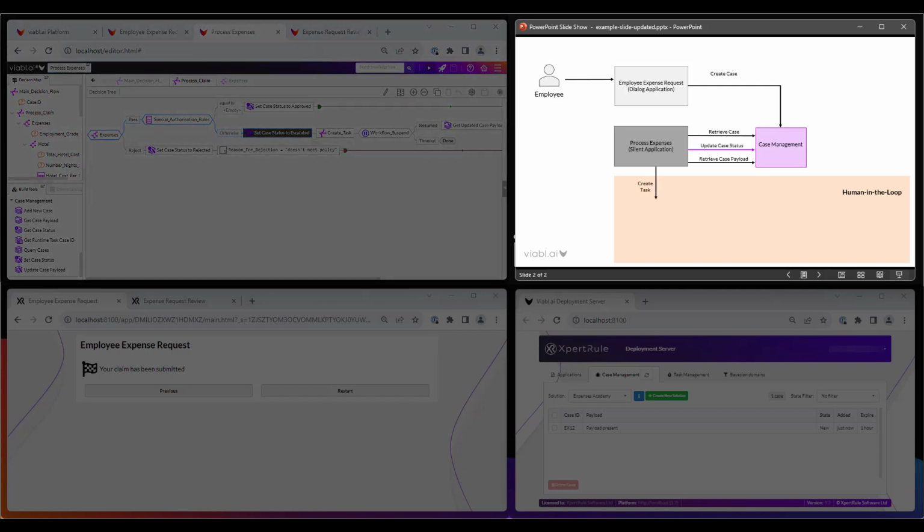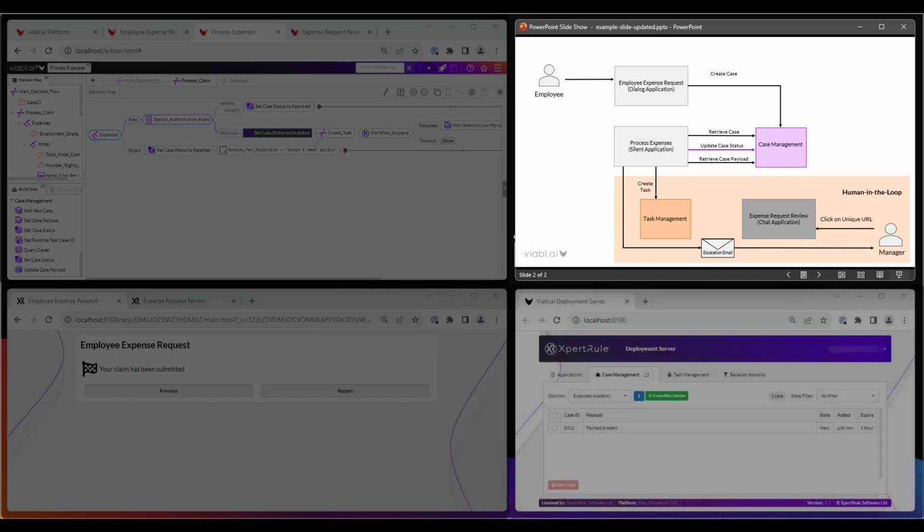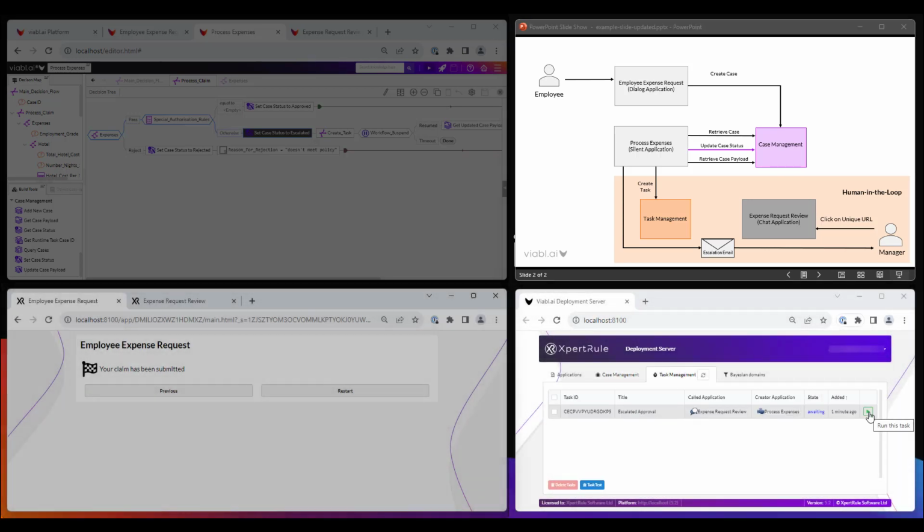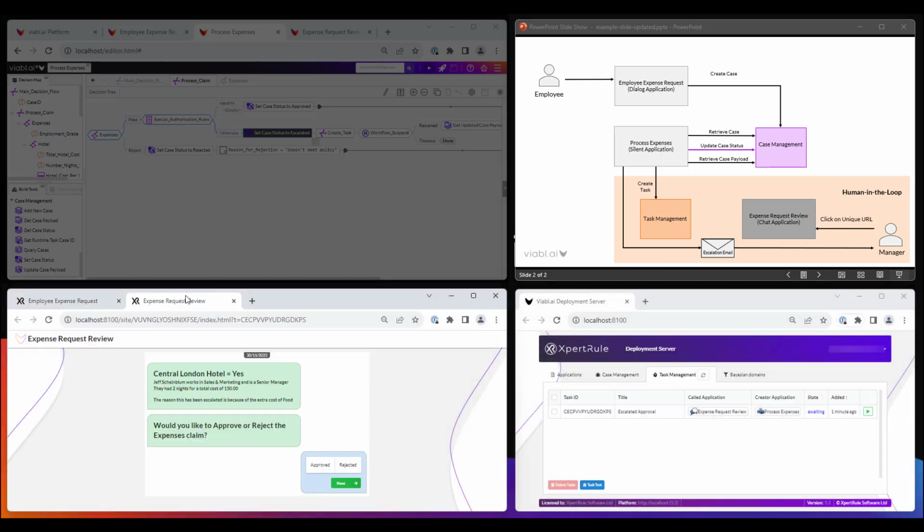A new task is created in task management, which returns the task's unique URL, and an email is sent to the manager containing this URL. When the manager clicks the URL link, the Expense Request Review application is run for the task ID contained in the URL. We can simulate this in the deployment server by using the play button next to the task. A chat session will present the claim information and an option to approve or reject the claim.